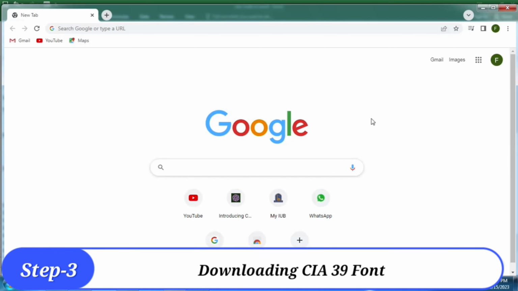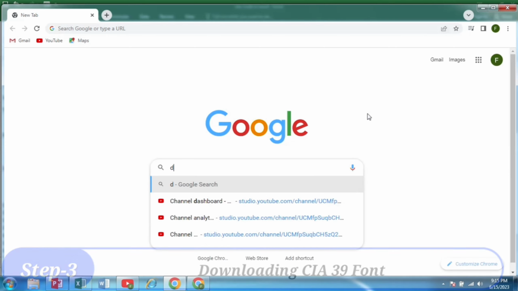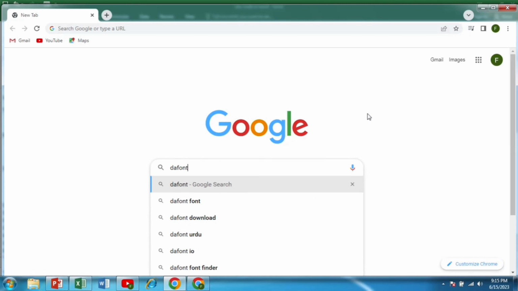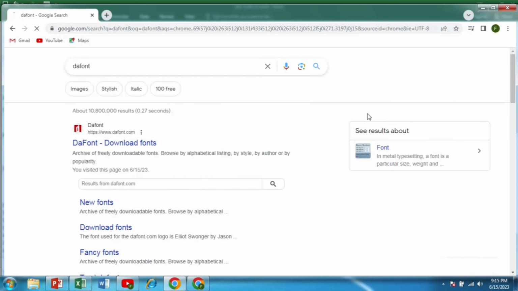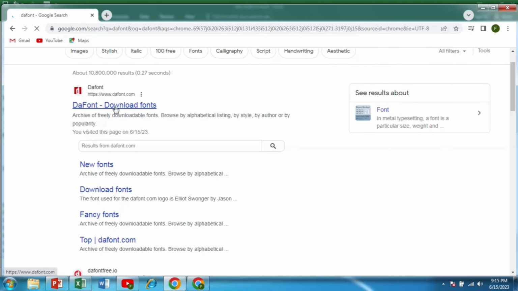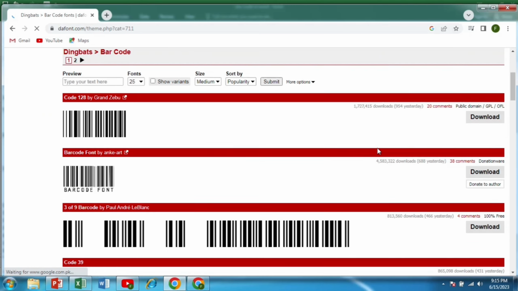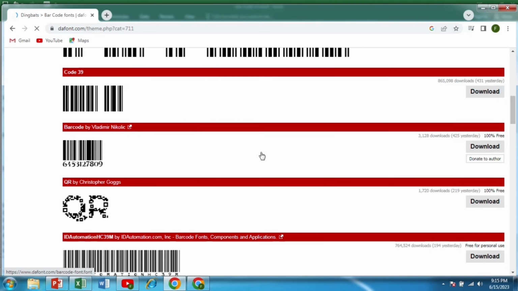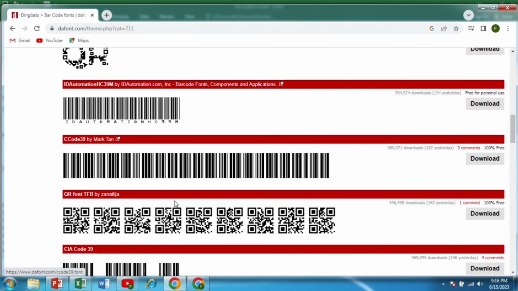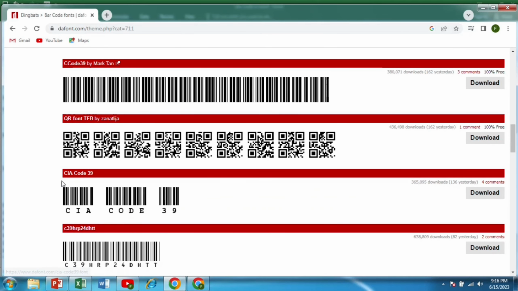To download these fonts, we have to go to Google, and in the search bar we have to write DaFont and then press enter. In the search results you will find this DaFont. Now we have to select barcodes, and in the barcode category there are different formats available. So you can select any code from the list. I have selected this CIA Code 39, so I have to press download and download this package.